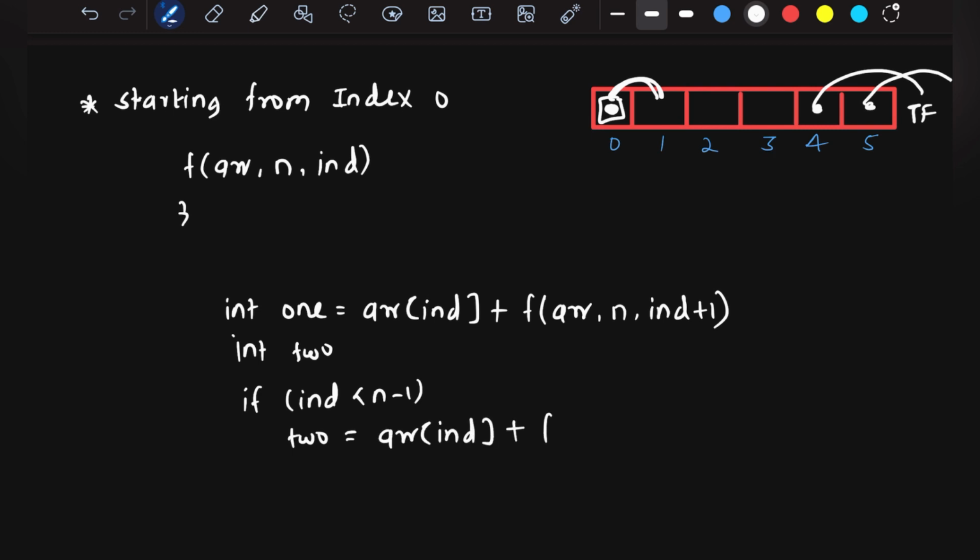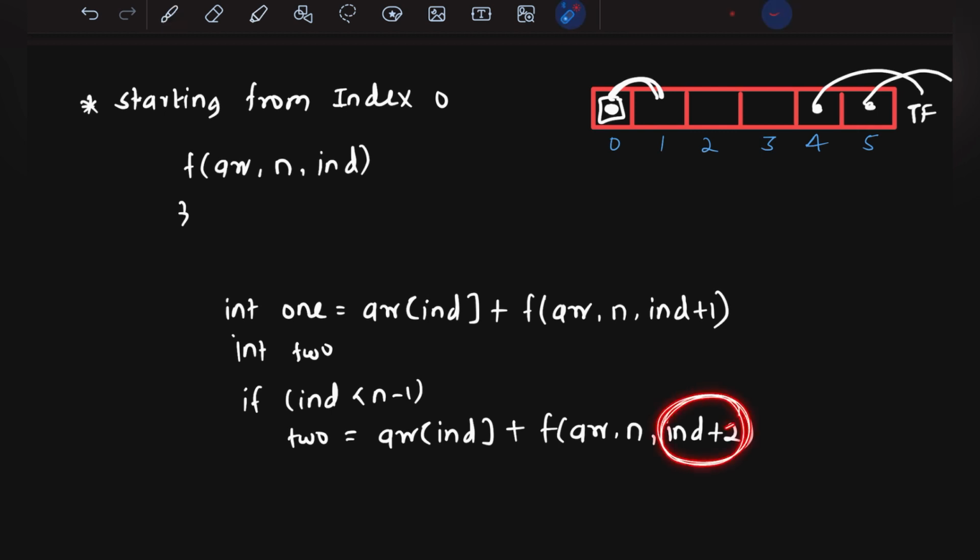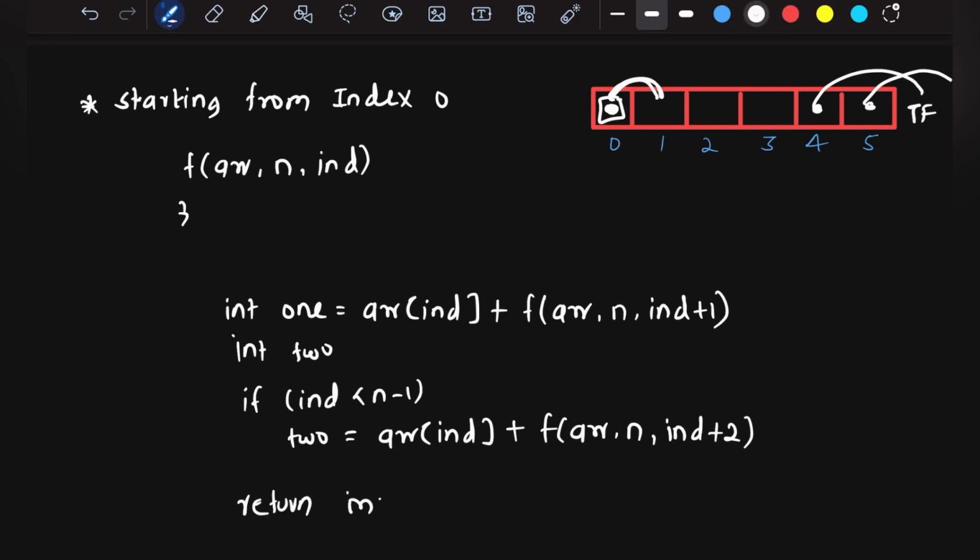So I'll simply carry out the same with the array and its size, and now I'm taking two steps, so I'll increase the index by 2, because here we're taking two steps and there we're taking one step. And at the end, what they've asked is the minimum value. So simply what we will return is the minimum of one and two.